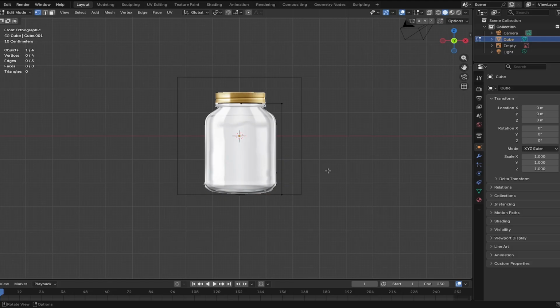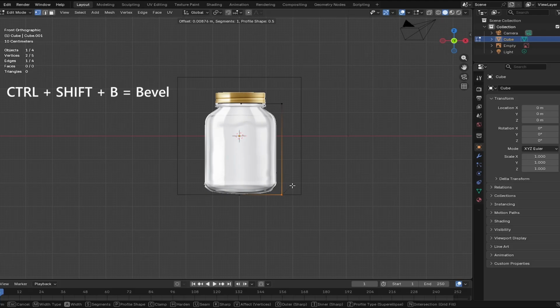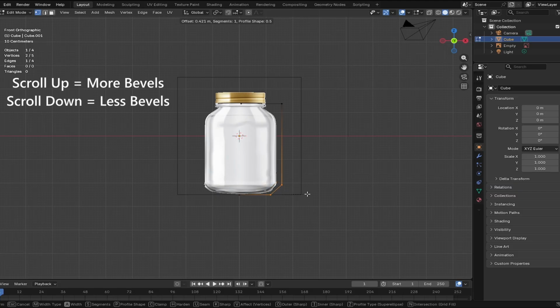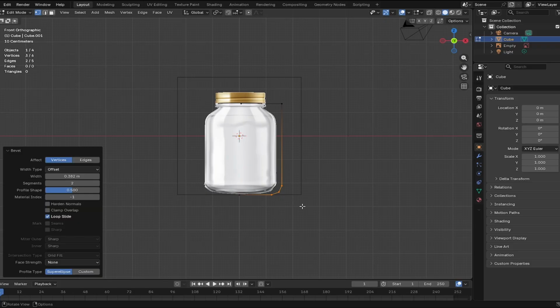And now we need to bevel our vertices to make our object look more realistic. So how can we do that? Is by pressing on one vertex and pressing Ctrl Shift and B. And you see, if I pull mouse up, I have two bevels. If I scroll up, I add more bevels. So if I scroll more and more, you see. So the ideal is 3, and just place it, and you can move it.